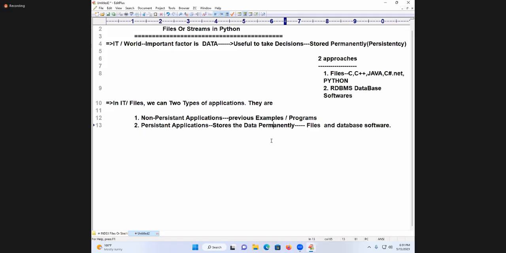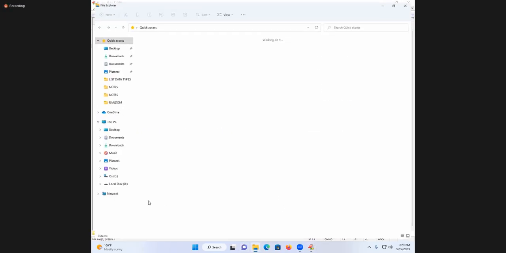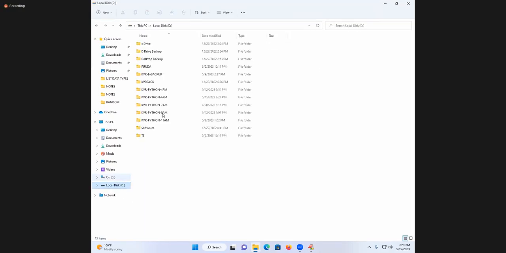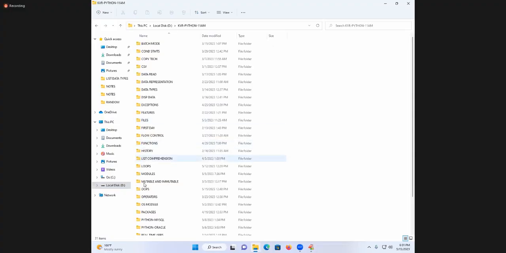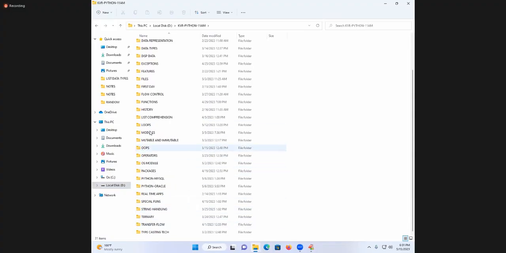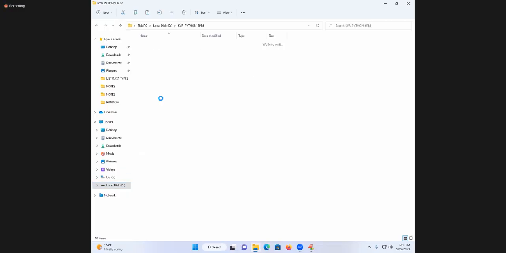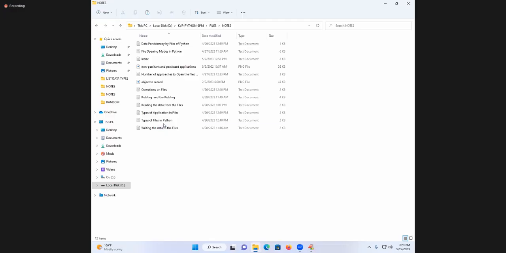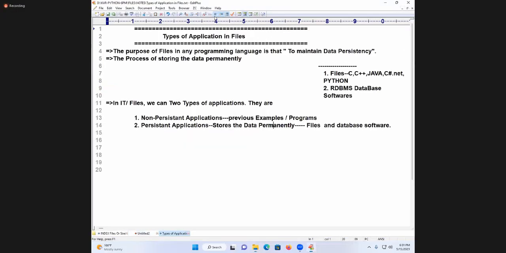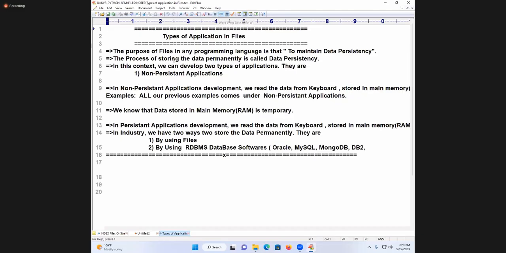That's all. These are all the vocabulary in file programming. Now I am going to show you one simple example, because typing everything will take a lot of time. That's why I will show you some small examples of the types of applications in files. So let's start. Whatever I discuss, the same wording will be there.